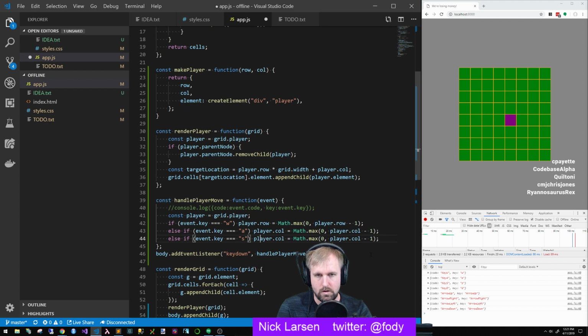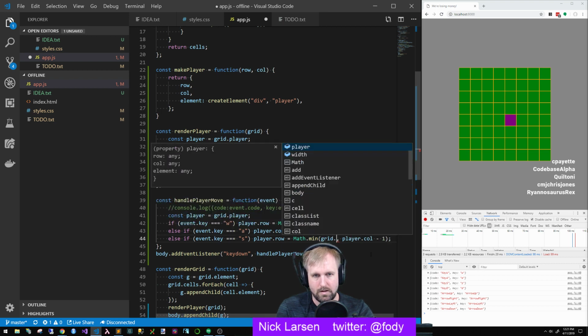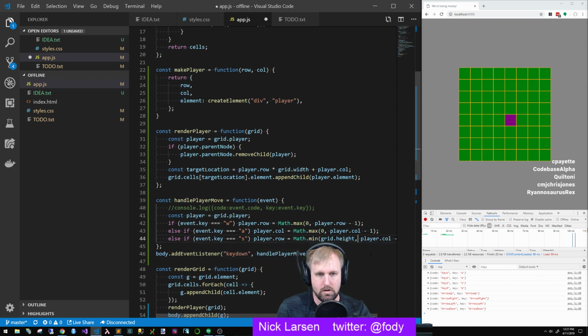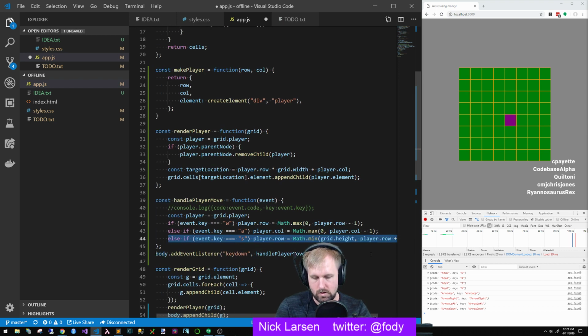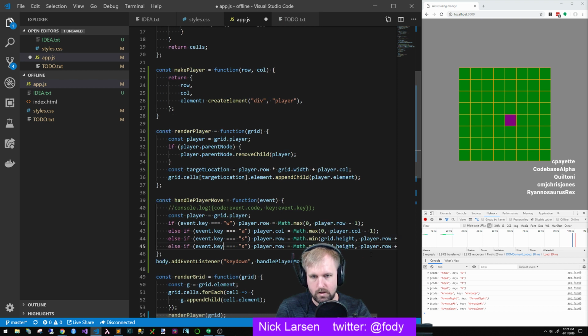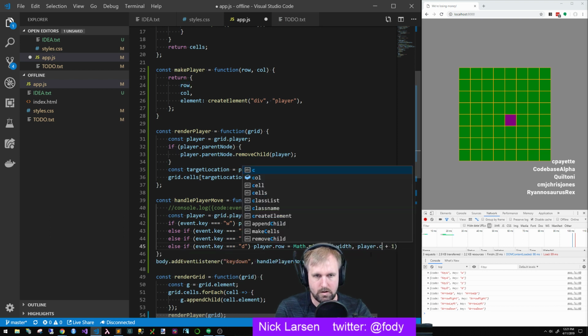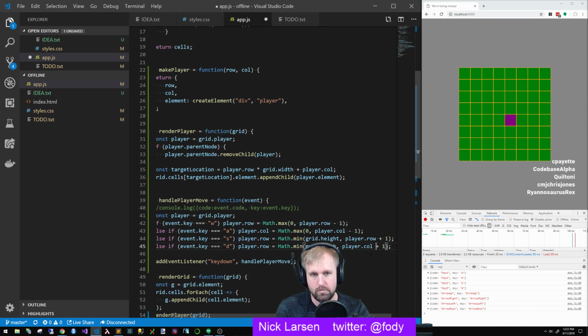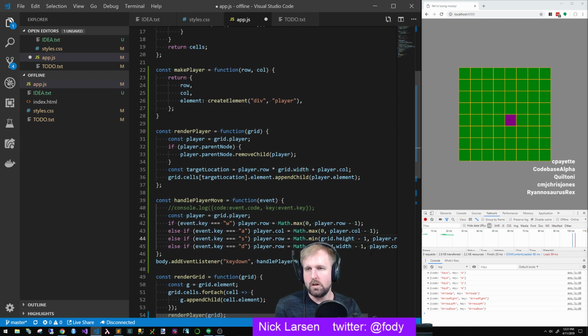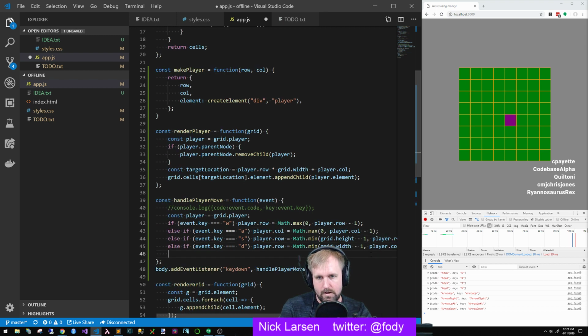S is down. So row, oh, and this needs to be min of grid.height and player.row + 1. And D is to the right, so this needs to be width and player.col + 1. Oh, nope. -1 and -1. Right, because there are only that many. All right, and then we should just have to render the player again.